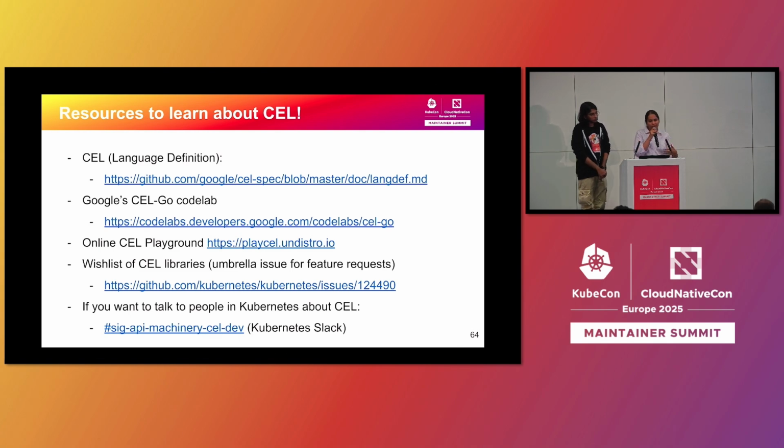This document is actually a running document. It keeps getting updated whenever there are more things being developed or added in the upstream cel-go. So that's the CEL language definition itself. We found it very useful to understand what CEL was bringing to the table itself.